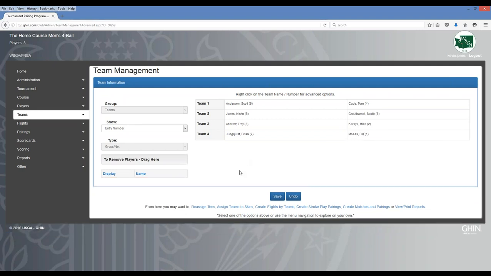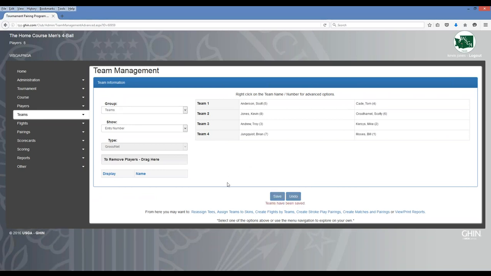Once again, I made some changes here. Always hit the save button. All right, now our teams have been saved. A couple of pieces of information here that are also great: under the show option, I can show specific information about these players. Right now we have it under entry number, that's why you have the numbers 1 through 8. But maybe I want to see their index for each player. So there they go. Now under the parentheses, you can see the indexes.